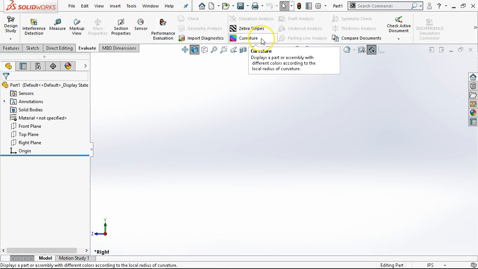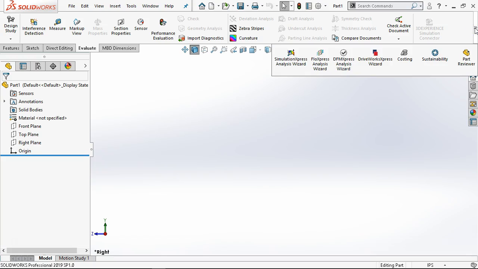Zebra stripes and curvature are visualization tools that will tell us how the flatness or the curvature that we've generated in a part. More draft, symmetry, I mean, there's just a bunch of available tools. And then the express versions of simulation, flow, and what was the other one? Yeah, probably simulation and flow are the two important ones there.